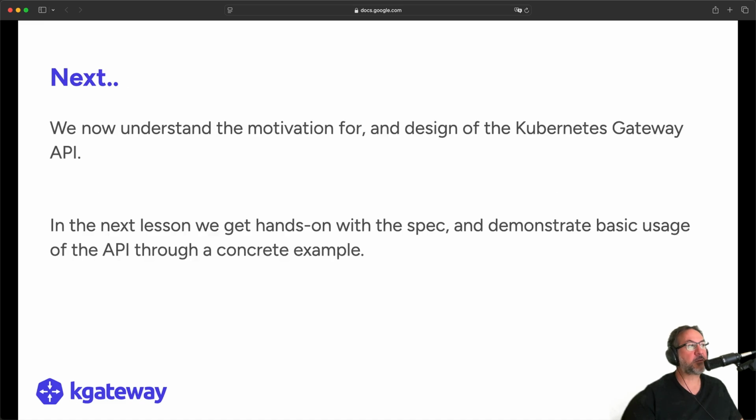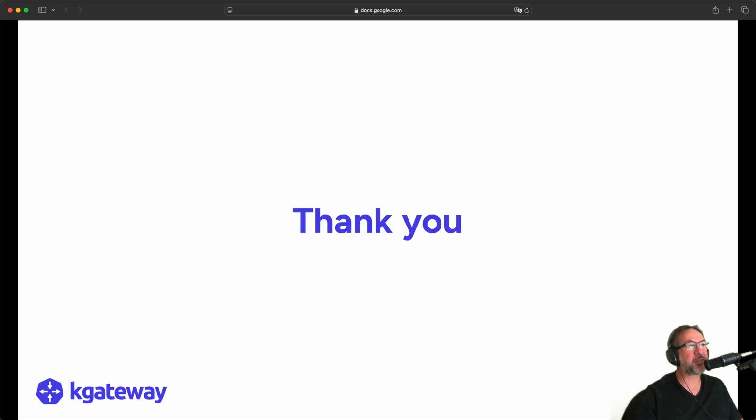All right, so that's the end of our first lesson. In the next lesson, we flip the page and start looking at getting hands-on with the Gateway API. We'll dive into a Kubernetes cluster and demonstrate basic usage of the API through a concrete example. Thank you for your time, and we'll see you in the next lesson.